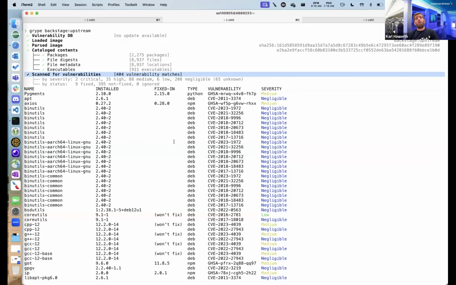So 404 vulnerabilities, that's a lot to chase down. That's not something I really want to have to do. Still a lot are negligible, increased the critical a little bit, but still something that I don't want to spend my time doing. So let's look at the ChainGuard produced image.